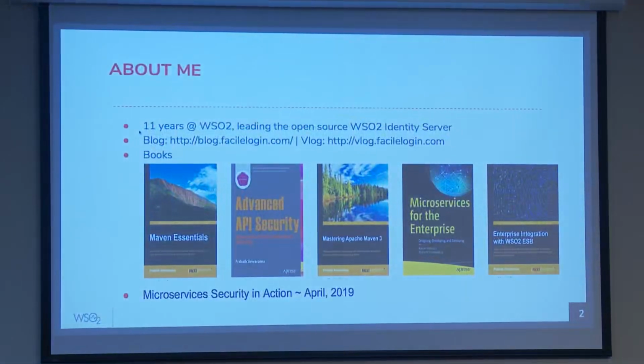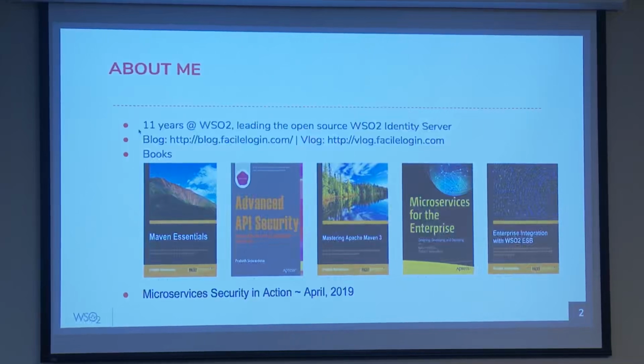I have written a few books. The latest one is Microservices for the Enterprise, which will be out in a couple of weeks' time. I'm also working with Manning on the Microservices Security in Action book, which will be out early next year.